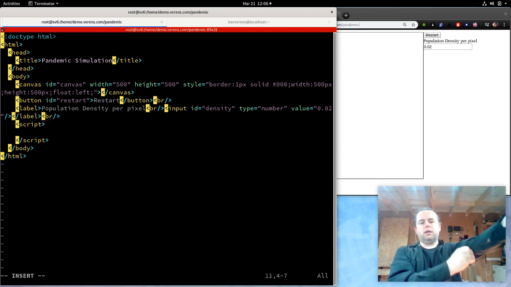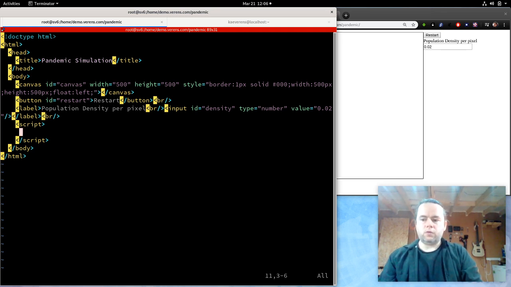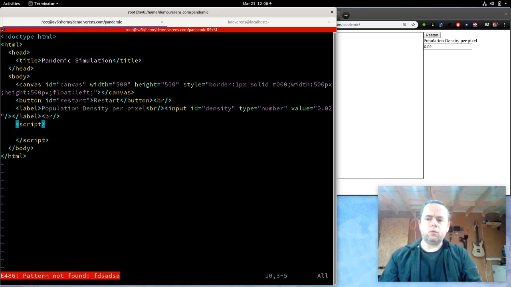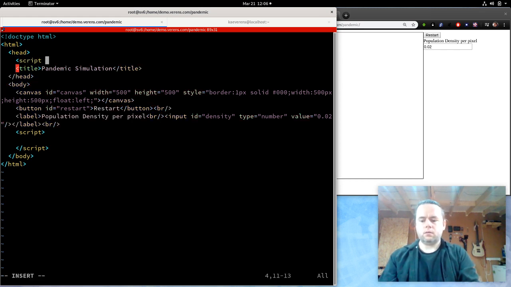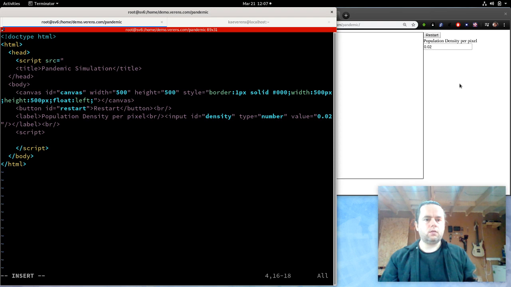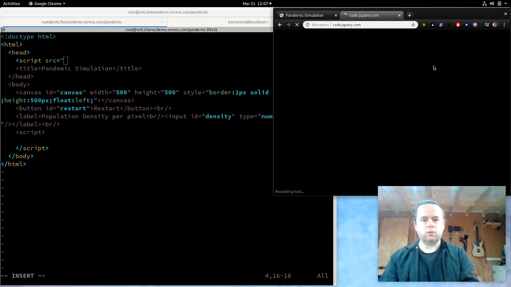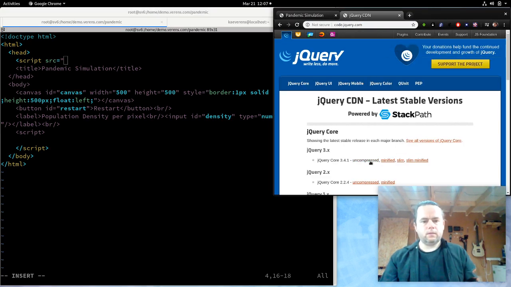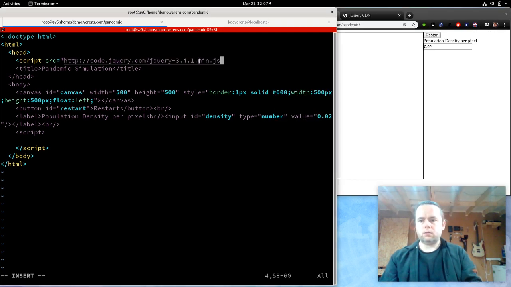So first thing we'll do is make that work. So we want to have a little script here. Okay, and I'm going to link in jQuery because it's very useful for working with DOM elements. So I'll just grab a copy of that, code.jquery.com. Minified, yes, gimme. And I have to change HTTP to HTTPS.